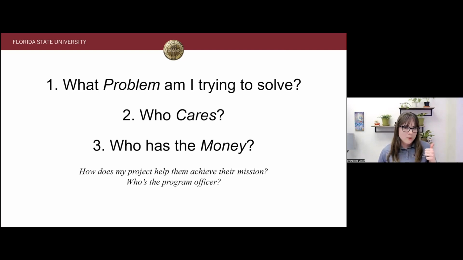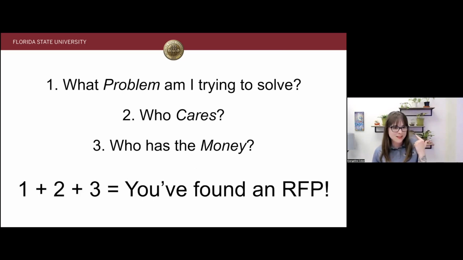So we found an opportunity that is the problem you're trying to solve. You found someone who cares, and who has money and is trying to solve that problem. One, two, and three, you found your RFP. Now, I use a lot of acronyms in my job, so I'm trying as much as I can to say the full title of things. RFP means request for proposals. And a lot of opportunities are listed as RFPs, request for proposals.